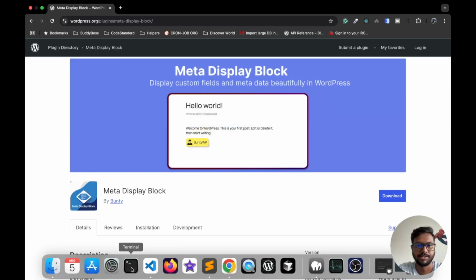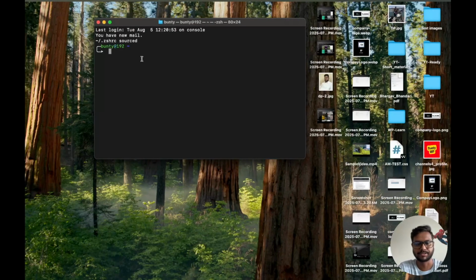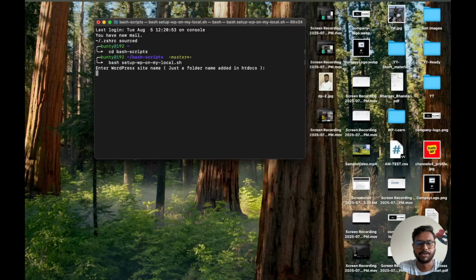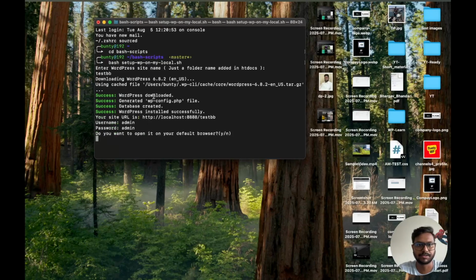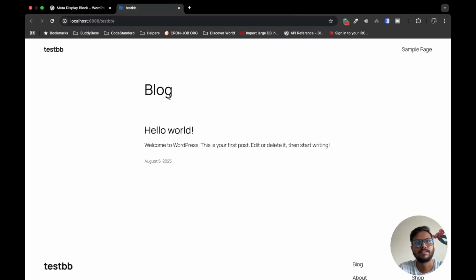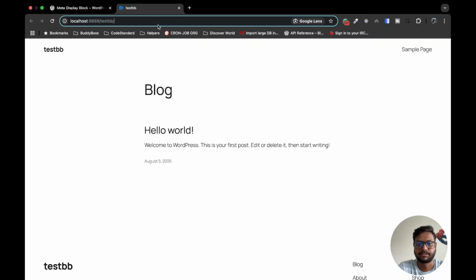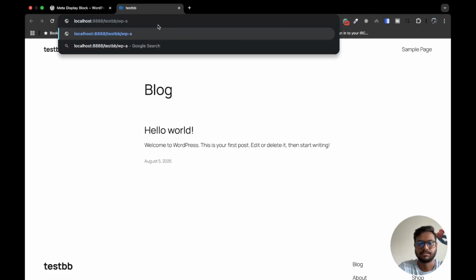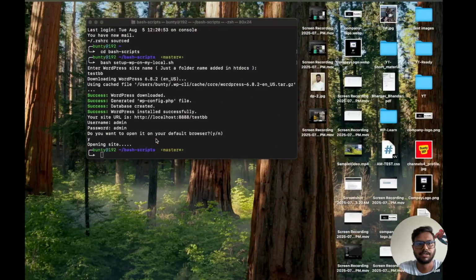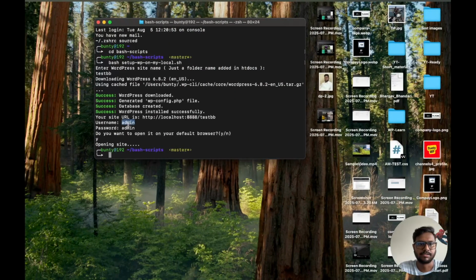So first of all, let me spin up a fresh WordPress site. I'm going to go to my script and run setup WP test bb. This is going to spin up a fresh WordPress site for me. So let's quickly log in to admin, and the username and password is admin.